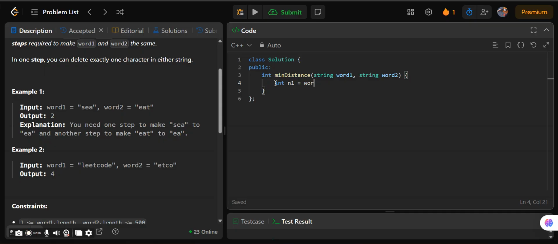We will take n1 as word1.size(), and we will take n2 as word2.size(). Okay, now we will declare our DP array, vector of int dp of size n1 plus 1, because we will take it one-indexed, and vector of int of n2 plus 1 comma 0. Like if we have dp of 1 comma 1, that means we are taking words of length one.